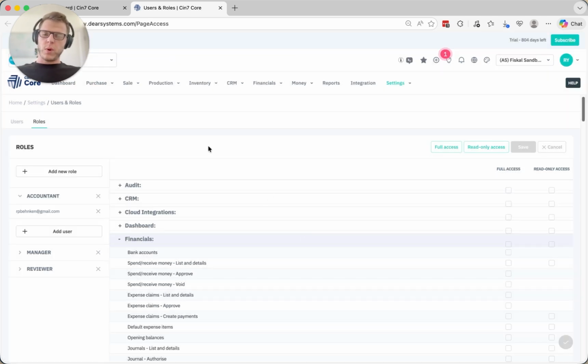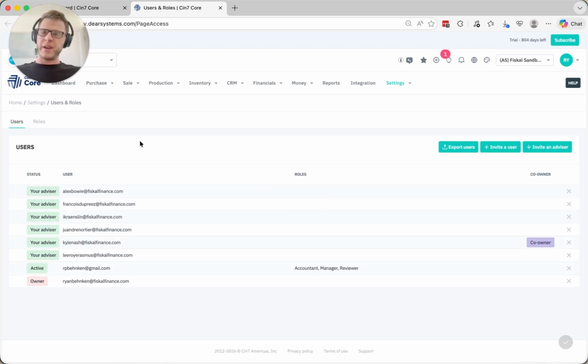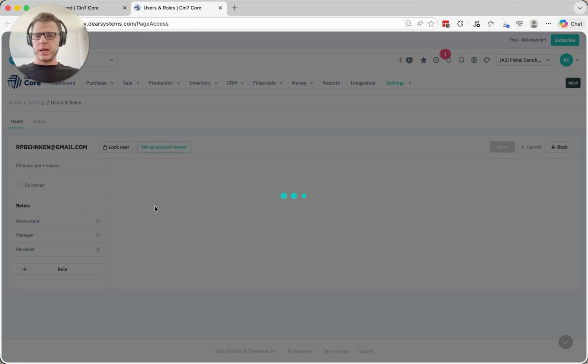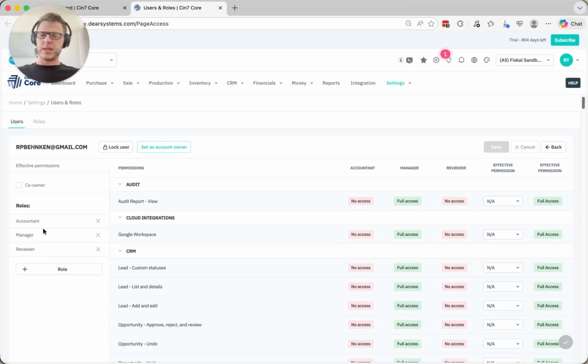So when we're looking at that, I want to also make note of how this affects a user. You'll see here that the roles associated with Ryan are accountant, manager, and reviewer. And when we go into Ryan, you'll see that the roles active on the left-hand side are, like I said, accountant, manager, and reviewer. And you'll see on the dashboard, or in the matrix here, or the columns here, that they have specific access per role.